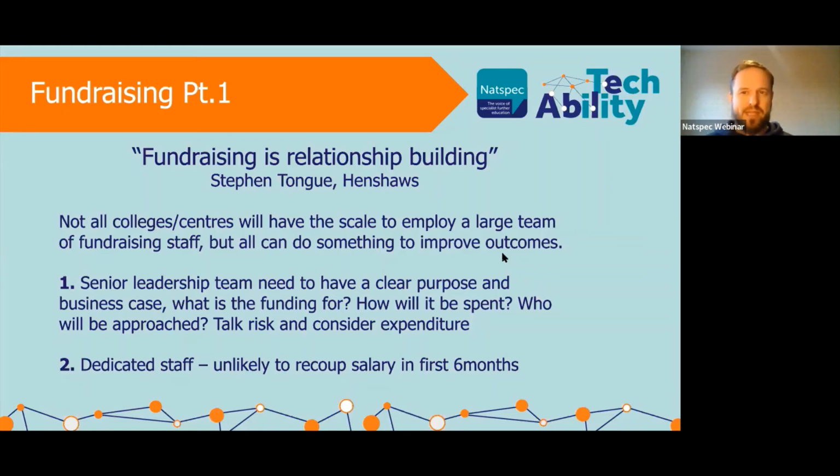You need to talk about risk. Especially if you're putting resources into fundraising, there is a risk of that not paying off. So you need to talk about risk and reward. Consider how much expenditure that's going to cost. The sooner you have these conversations, the better. Dedicated staff: if you're actually hiring fundraising staff, the general rule is that you're unlikely to recoup the salary in the first 6 months. So it's just worth thinking of that as an investment.